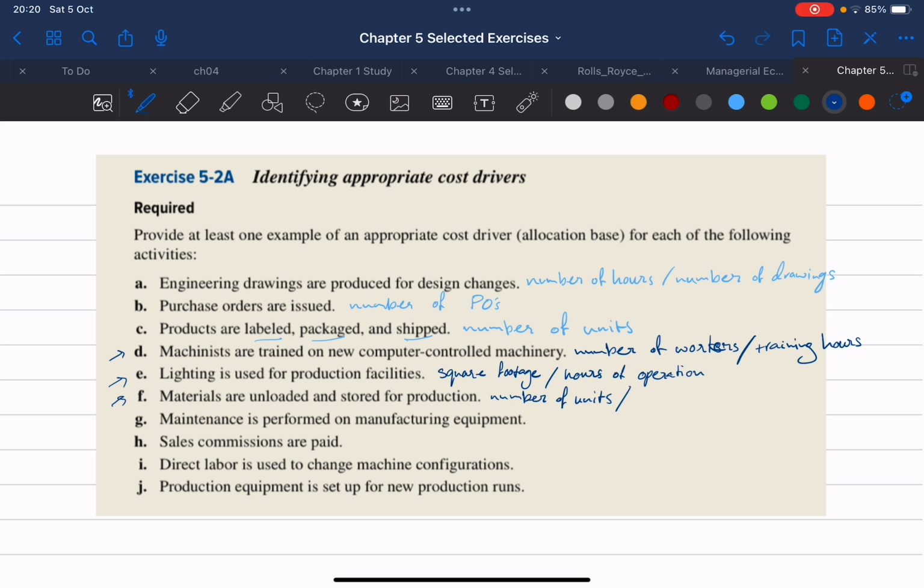Okay. We could use the number of batches or loads. So number of loads, right? Or how many times we unload the products. We could also use number of shipments. Number of shipments.